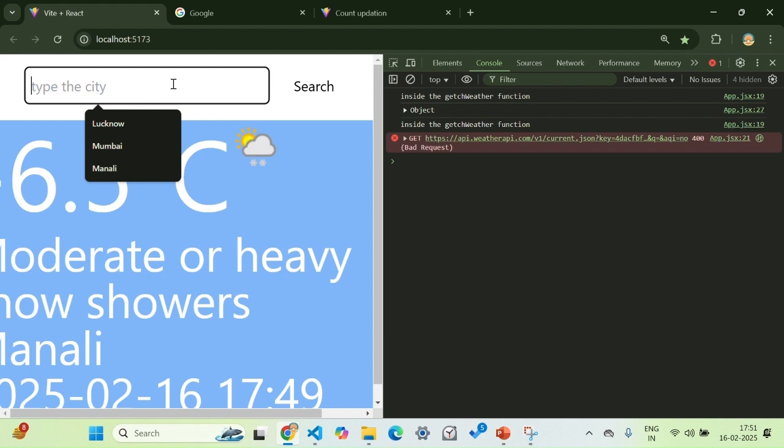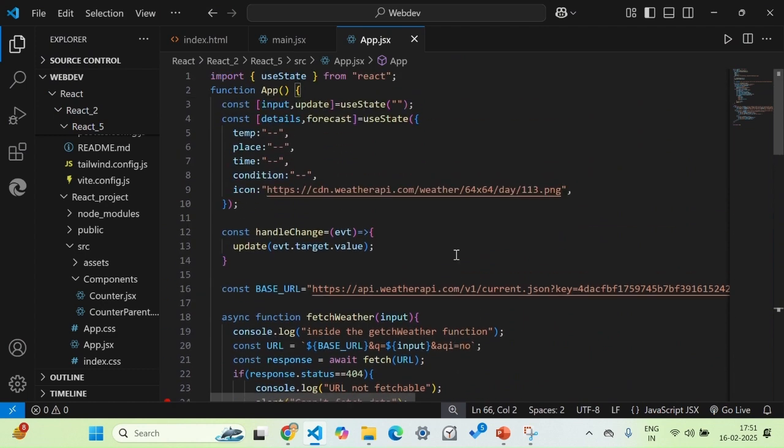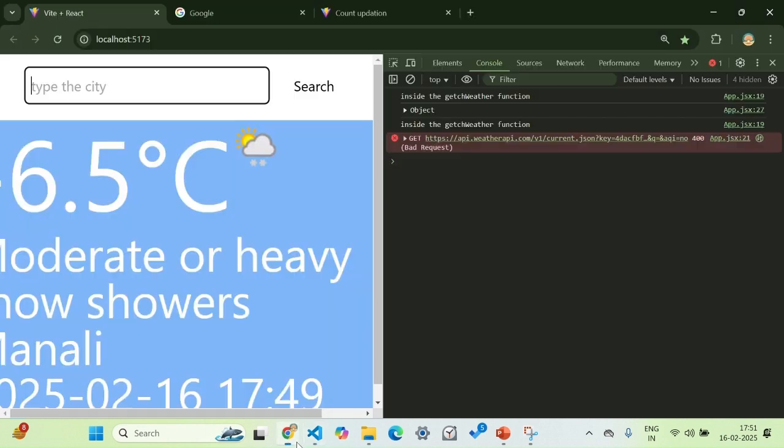You can use effect over here. You can use context API. For example, if you are making a multiple web page application, there you can use context API to share the data among different components which you have defined. So this is it. Now let's move on to deployment of our application.